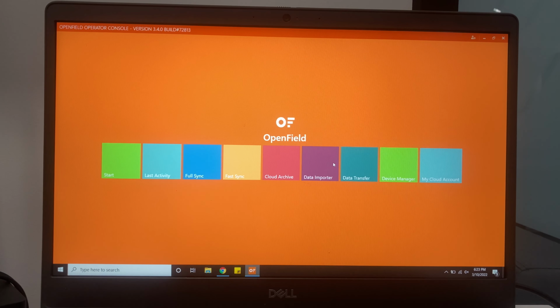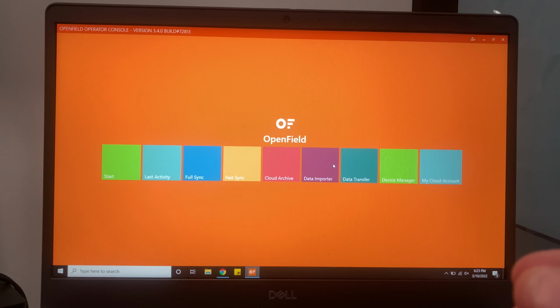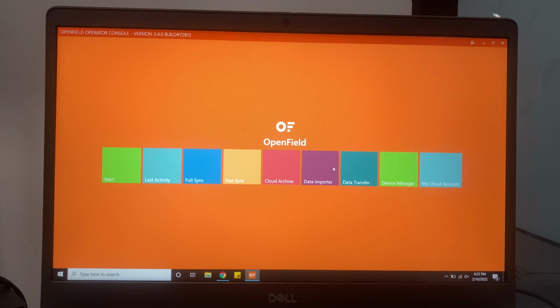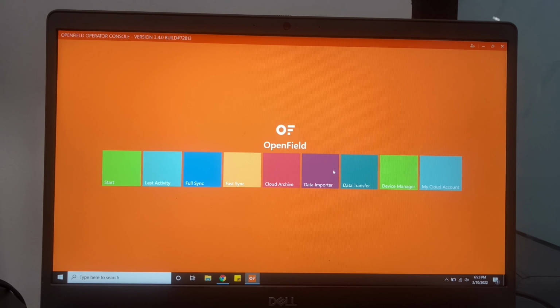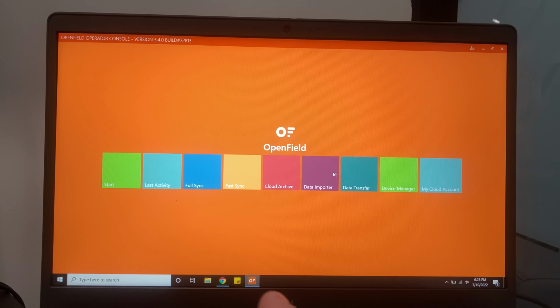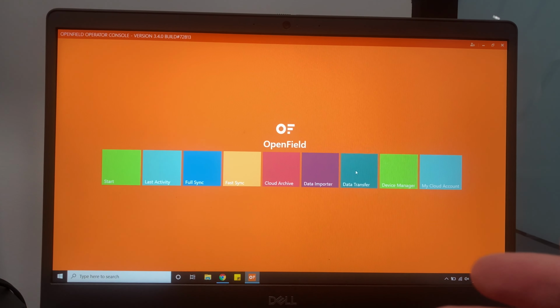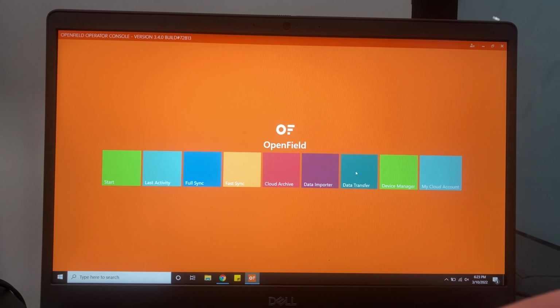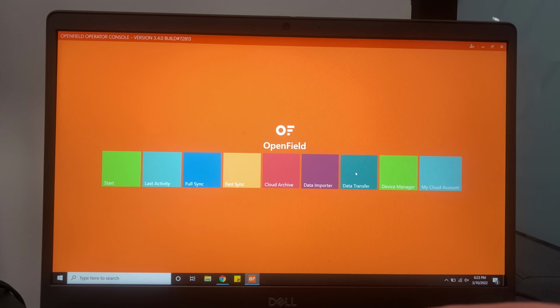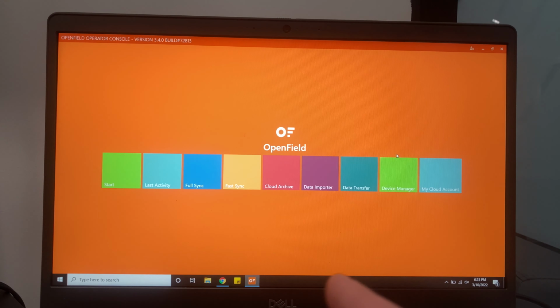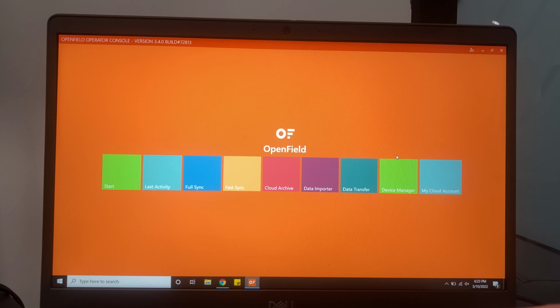So if you go into your computer files and there is a file from 2 weeks ago you want to look at on the open field application, you can click that, it'll open that up for you. Data transfer is used to transfer the data from the units in the console to the open field application, where you can later sync them to the cloud.